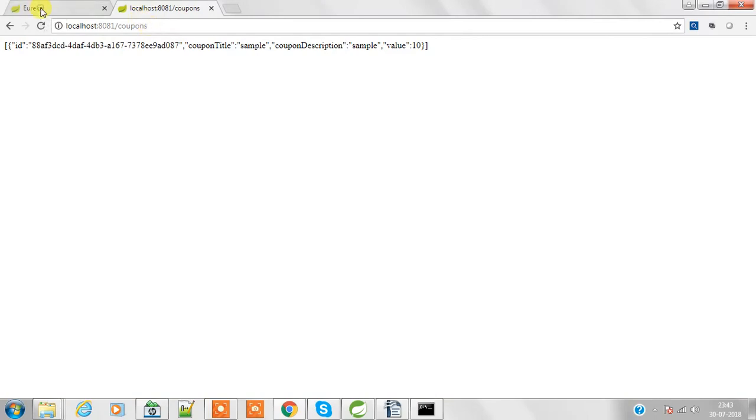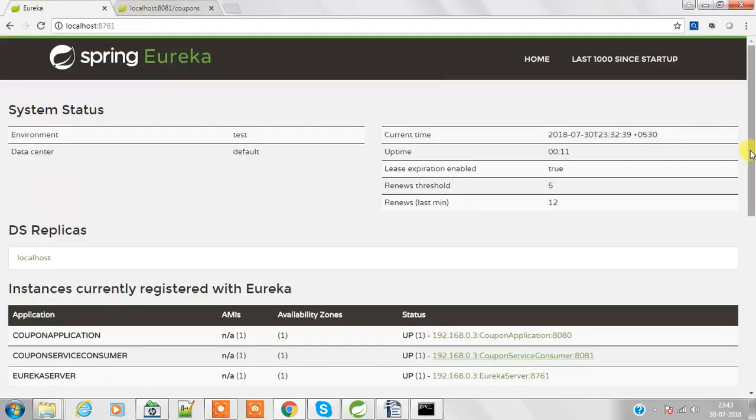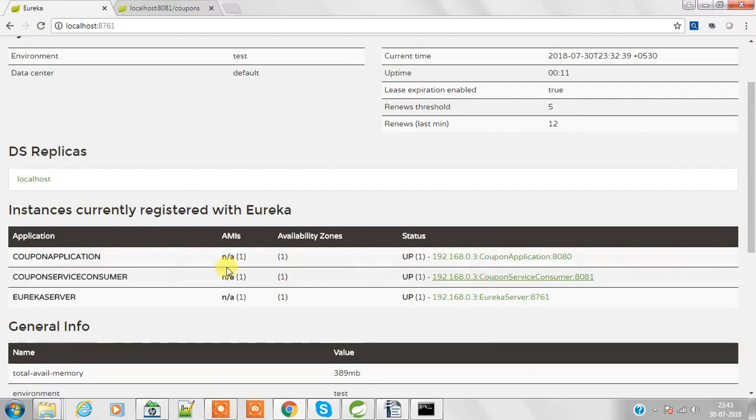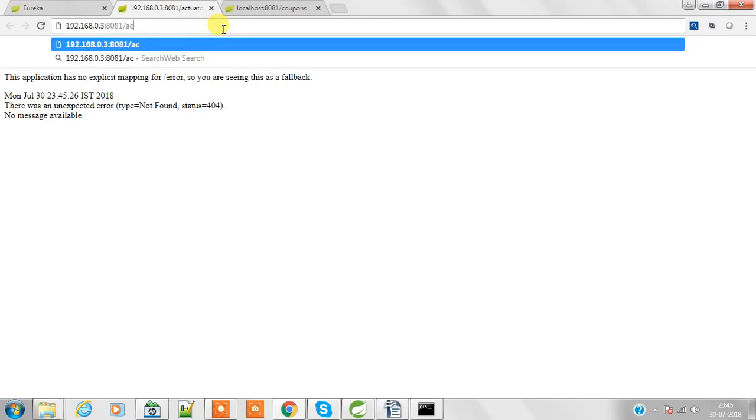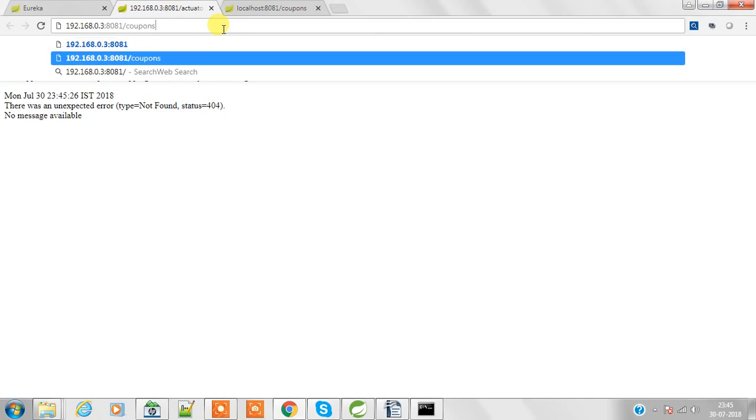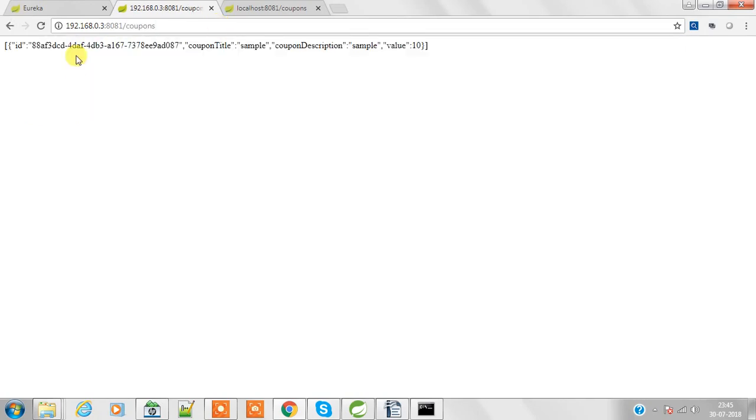And there is one more way if you want to test this. This is my coupon consumer service. So you have to directly click over here. After clicking that, we have to change this thing to /coupons. You can see here the same list is coming here as well. So this is how we can test the service discovery.